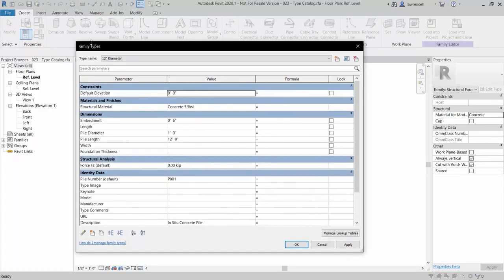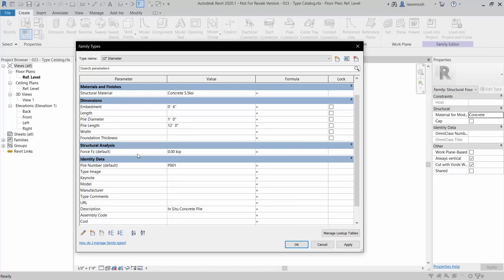In the Family Types dialog box, you'll notice here that we have one family type created, 12-inch diameter. This family type is comprised of a number of different parameters. We have some dimensional parameters controlling the pile size, and we also have some custom parameters set up for the structural analysis, in this case the force in the z-axis, as well as some custom parameters for our density data, in this case the pile number. Click OK to the Family Types dialog box.